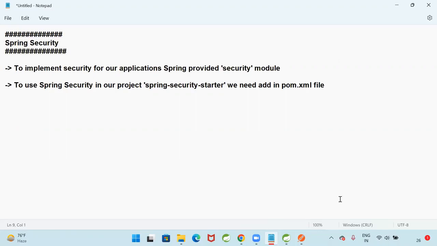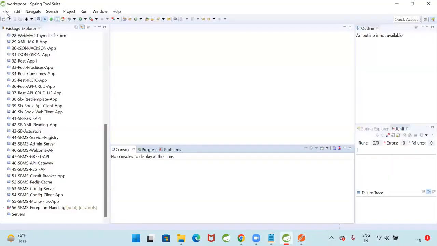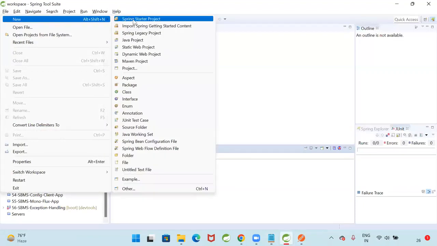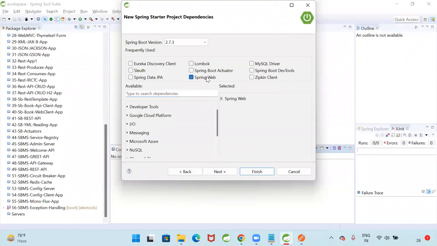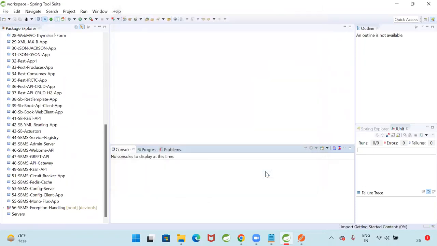Okay, let me create one simple REST API with the security. Spring starter project 57, Spring Boot microservice security app. This is a basic security, guys. Whatever security I'm adding here is a basic security. Spring Web, Lombok, and we need to add the Spring Security dependency. Click on next, click on finish.